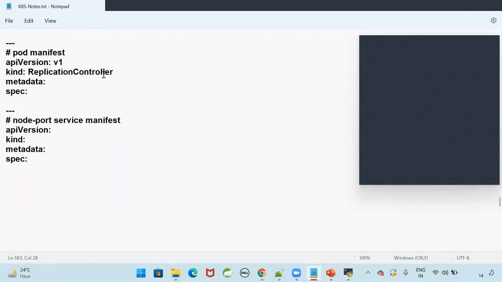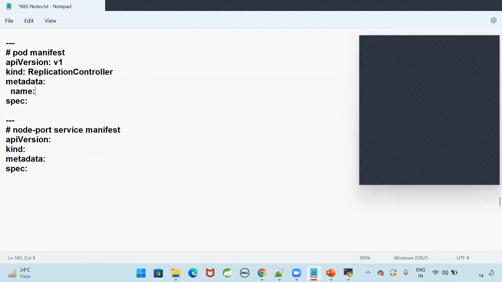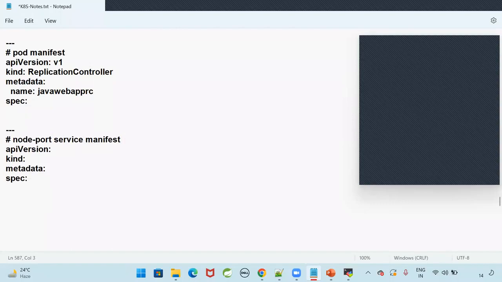I'm going to specify the kind as a replication controller. This manifest will be considered as a replication controller manifest. Okay. Metadata. Inside the metadata, I'm going to give the name as Java Web App RC. RC means replication controller. Now I have a spec. Inside the spec, I'm going to specify replicas. How many replicas do we want? One replica. When I give one replica, what is the meaning of that? Replication controller will make sure that every time there will be one replica of that pod. If the pod got dead, it will create another pod.